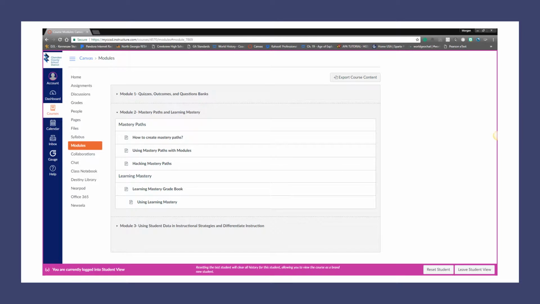Learning Mastery is a little different. It is where the outcomes are in the gradebook so that you as a teacher and the students can actually see which standards they're performing well in and which standards they need a little bit more support in. And so with a combination of both of those, you should really be able to understand the student data that you're collecting and be able to best assist your students.